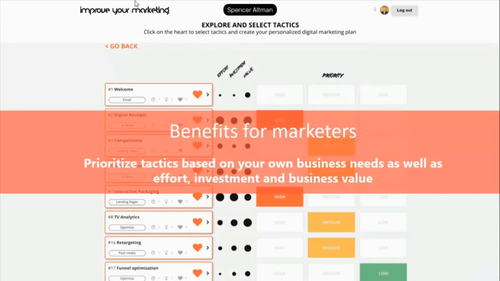As I mentioned, with the little heart, the bookmark, you can collect and create your own plan, and then quickly prioritize the tactics based on your business needs from top to bottom, set up into different groups: the high priorities, the medium priorities, the lows. We've assigned a basic default for each one, an estimate of which ones have a low effort to get implemented, which ones have a higher effort, and also the expected value of each of them, and the expected investment.